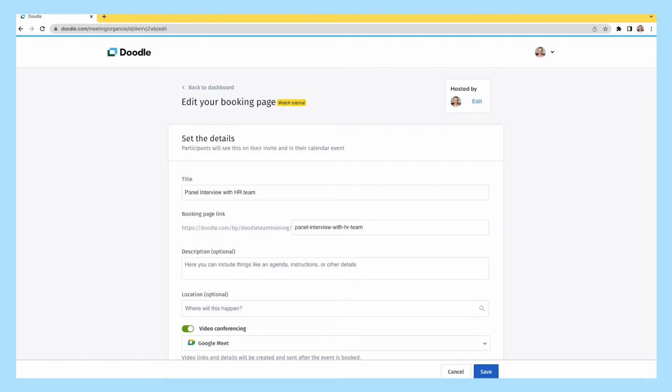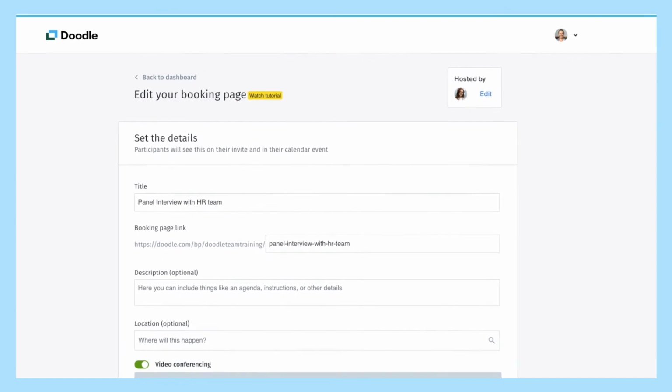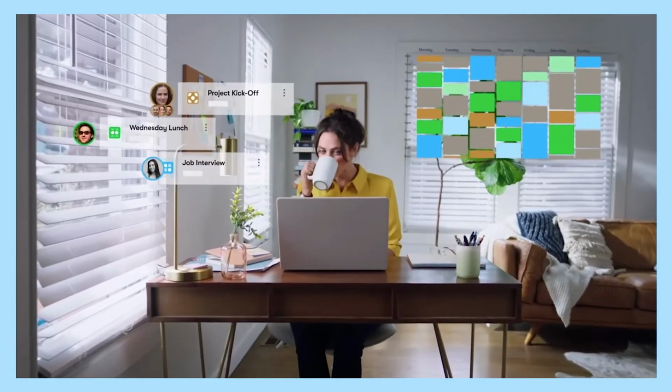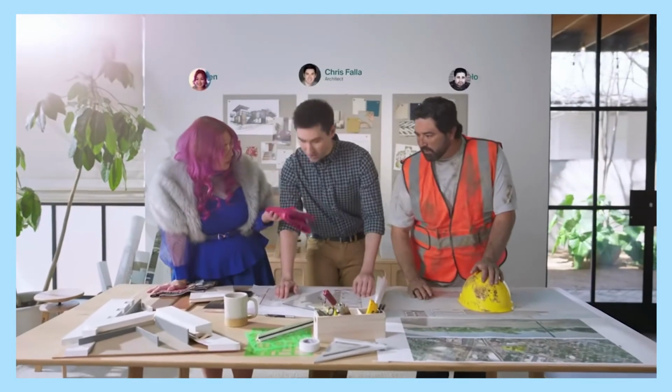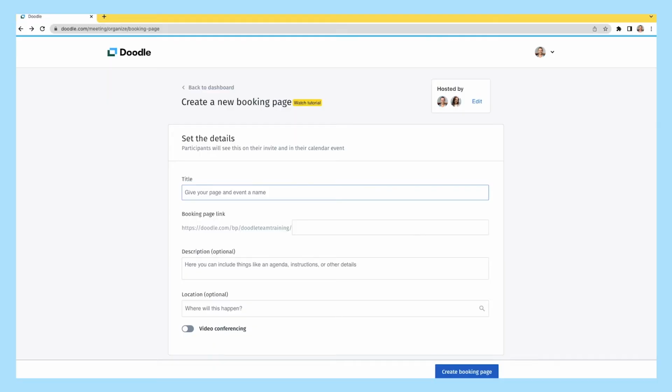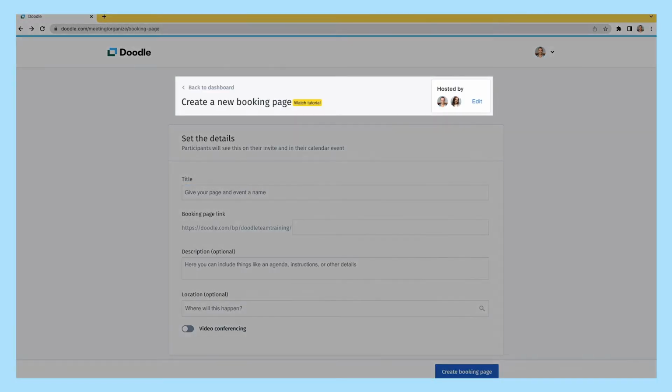Doodle's host feature enables team or enterprise plan members to create co-hosted meetings or meetings booked on someone's behalf, making calendar management for executive assistants and collaborative teams easier than ever before. Hosts is a feature within a feature of Doodle's booking page.